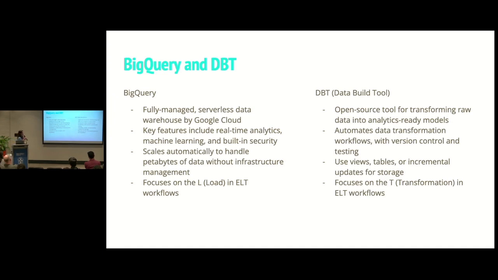Similar to that, we have DBT, which stands for Data Build Tool. Data Build Tool focuses on the T of ELT. It is where the transformation takes place. So any data that you load into BigQuery, you can now transform on top of BigQuery and change it as per your need.